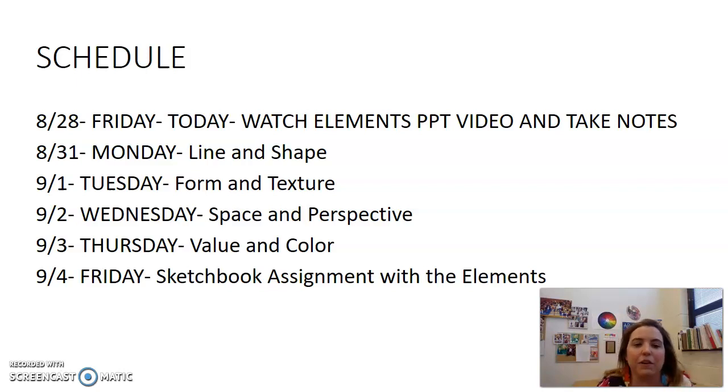Then on Monday, we're going to focus on line and shape. On Tuesday, I want you to draw form and texture. On Wednesday, space and perspective. Thursday, value and color. And then on Friday, we will do a culminating sketchbook assignment with the elements. So each day this next week, I want you to draw your artist trading card for each day. I will let you know how I want you to post those, and then the following week we will talk about principles. If you have any questions, email me and I will get back to you.